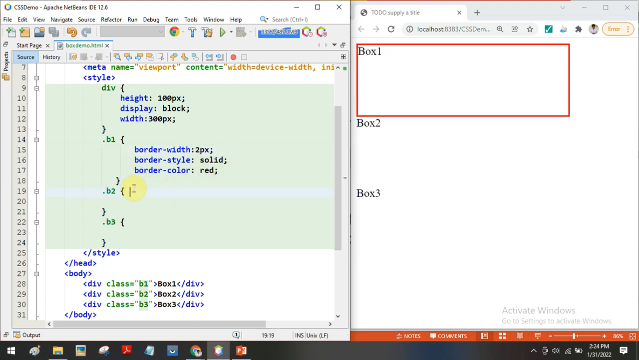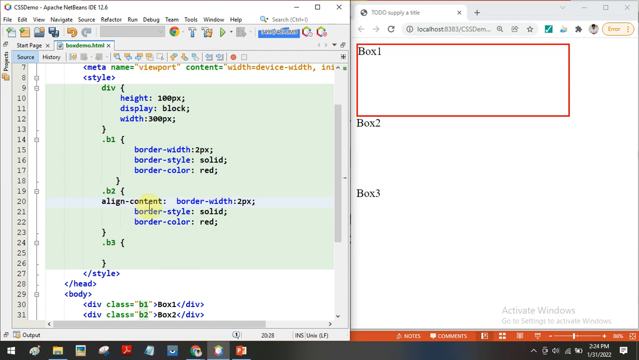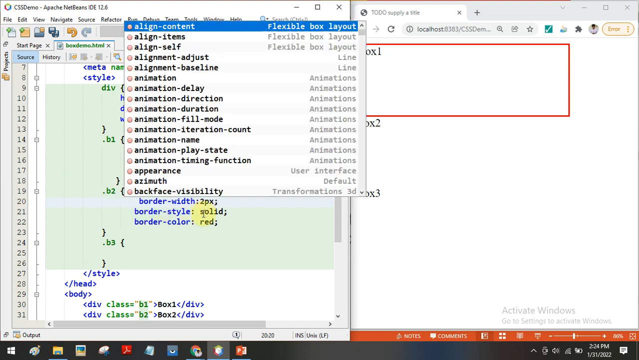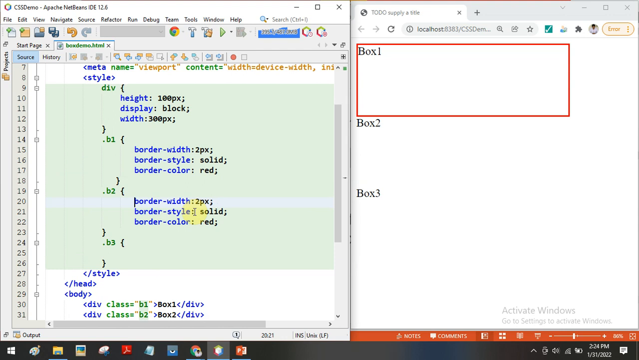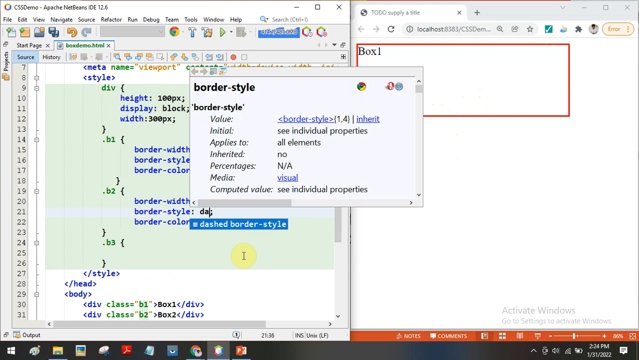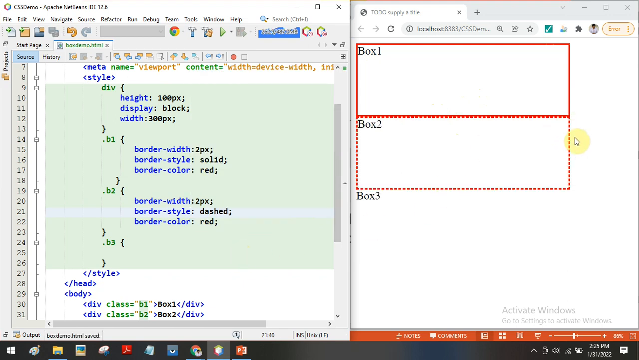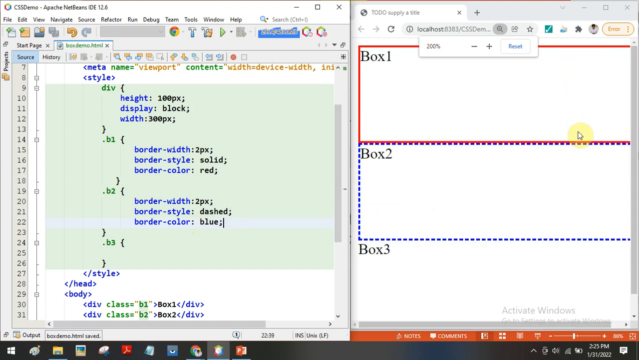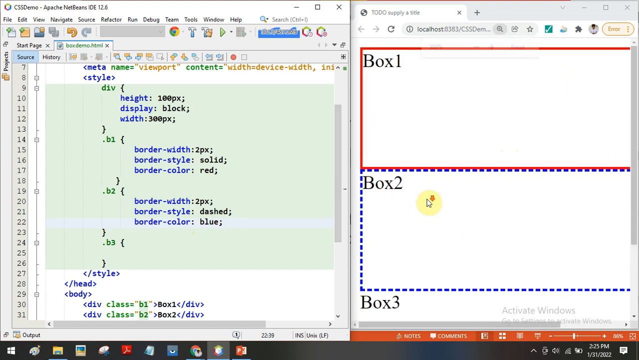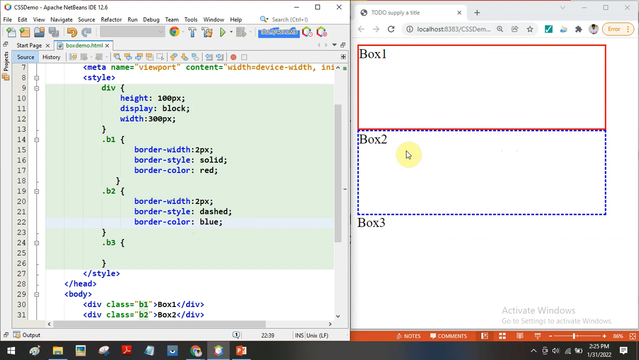The same way, for the second box I am going to apply the same border property. But here I am going to change the style. Instead of solid, when you use solid style, you will get a solid line. Another variant is dashed line we can use. So when you use dashed, look at that, you will get a dashed line. We can also change the color of the line, for example blue instead of red. I'm going to use blue color. So in the blue color line you can see that it is dashed. The difference between solid and dashed is like this.